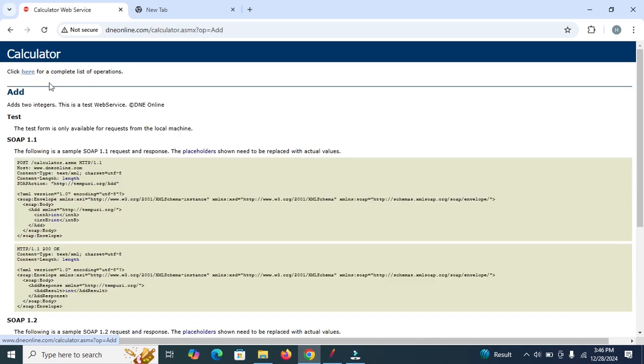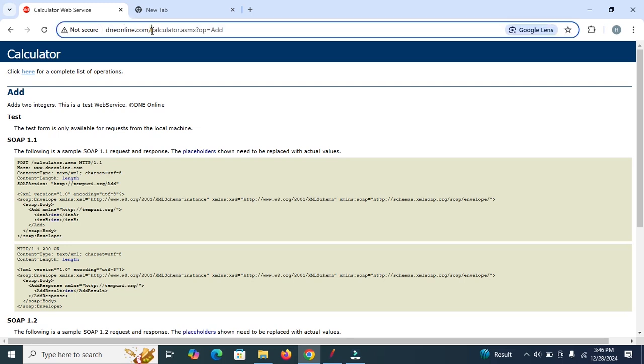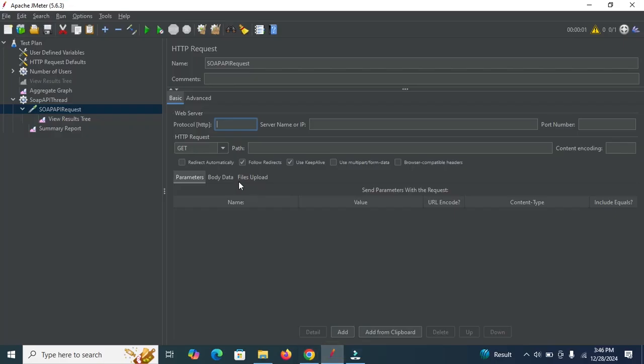Click on this add web service, and here you can view this is the server name. After the server name, this is the path. And one thing we need to notice is that HTTPS is not present here. So now we do not need to enter the protocol.